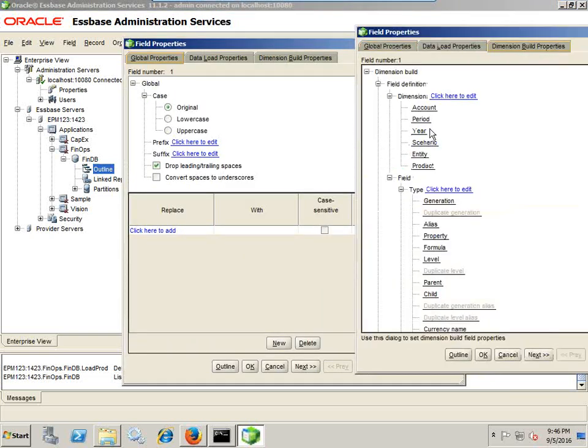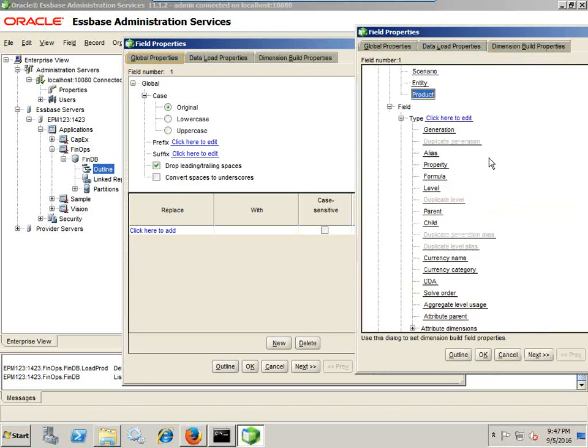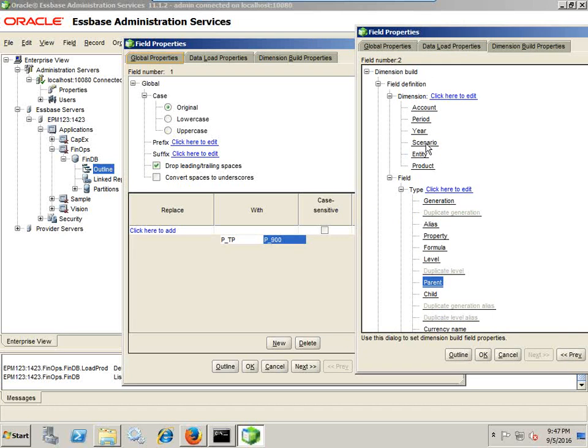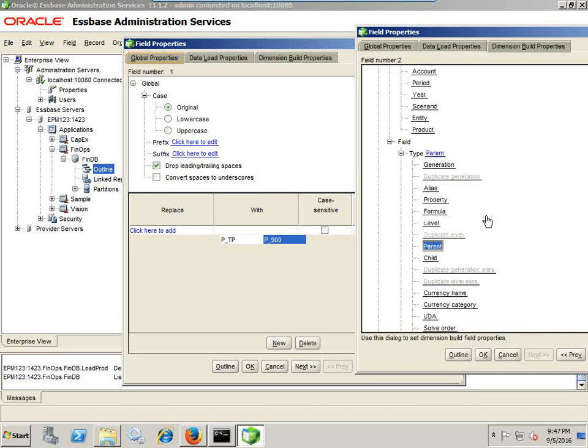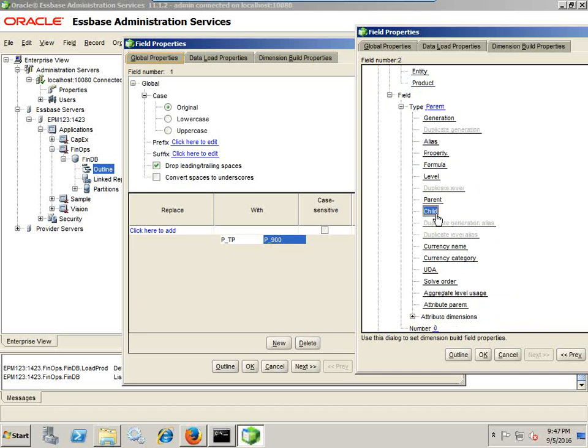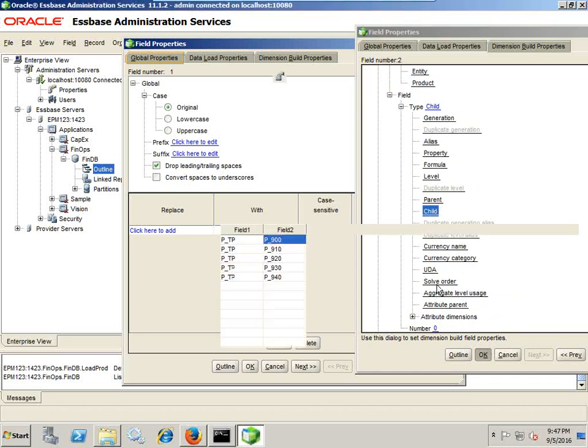So go to dimension build settings. It all goes to my Product dimension. First one is your parent and second one is your child. Although you could use the generation reference method as well, here it is parent and child. So click OK.